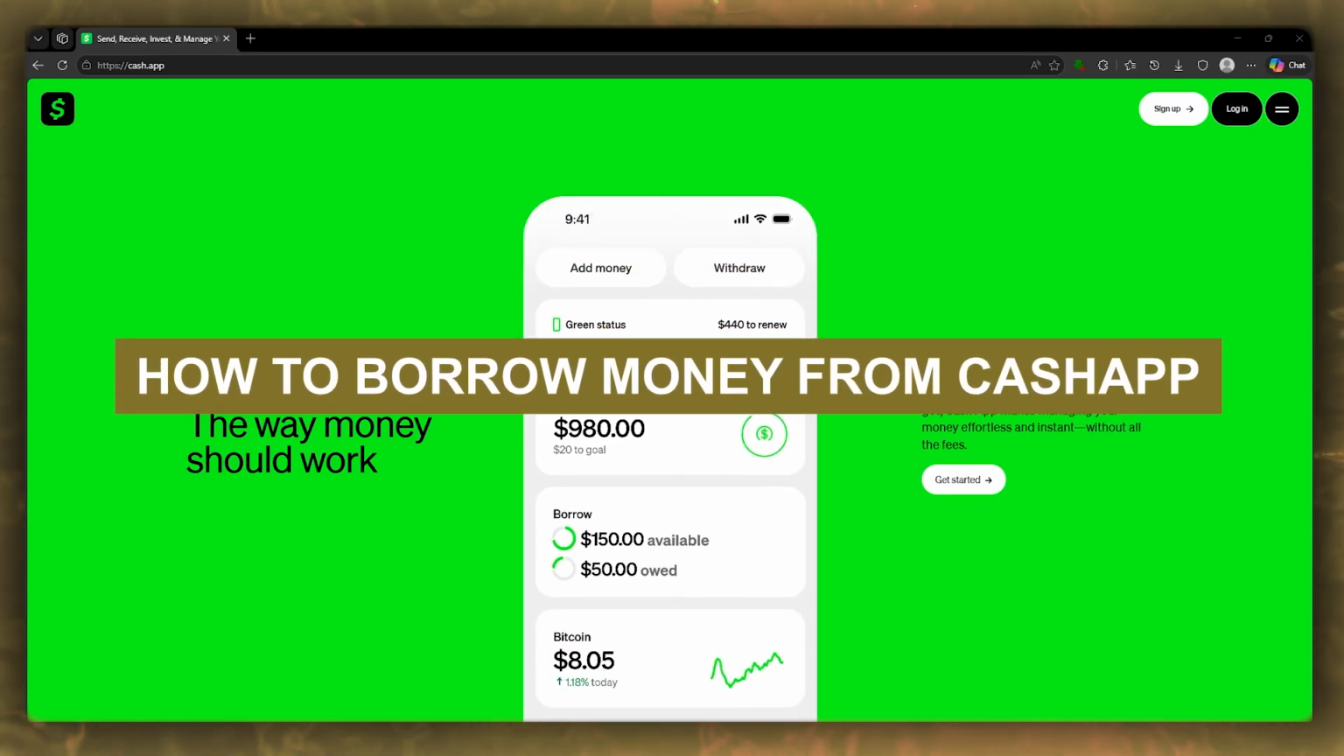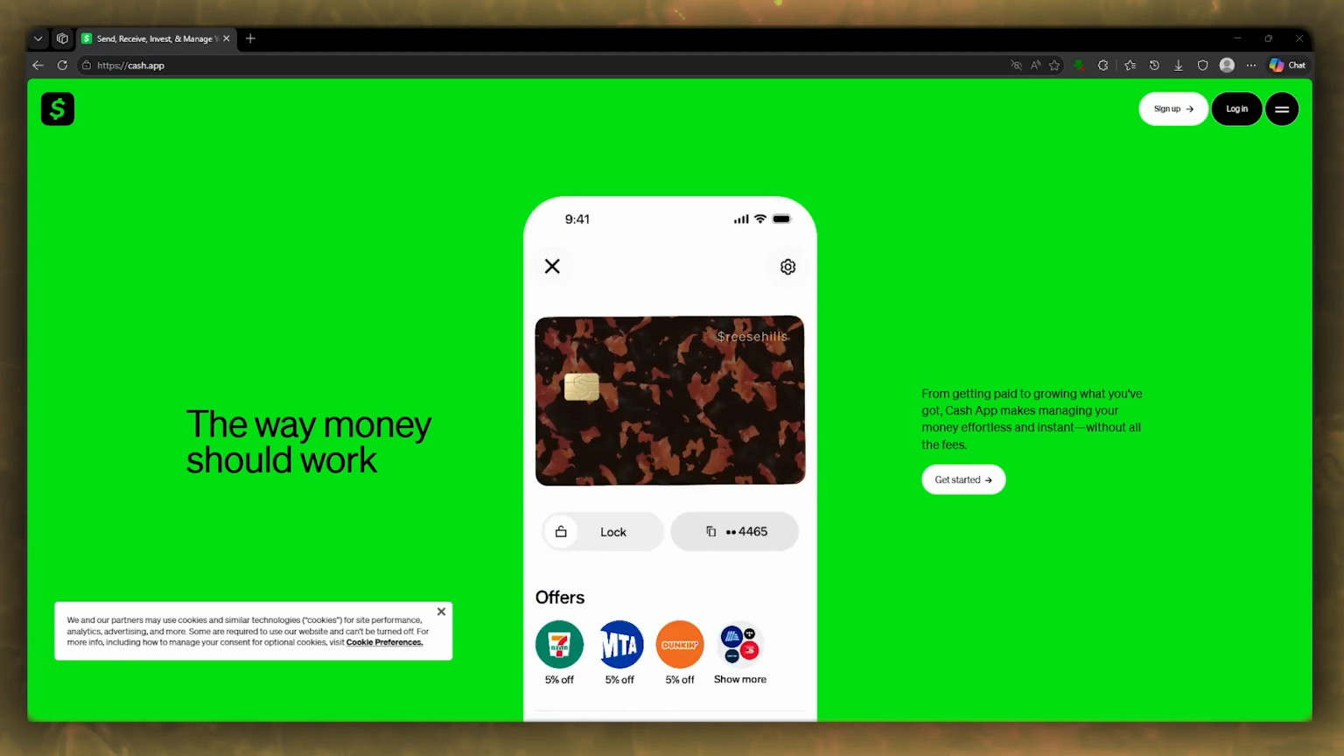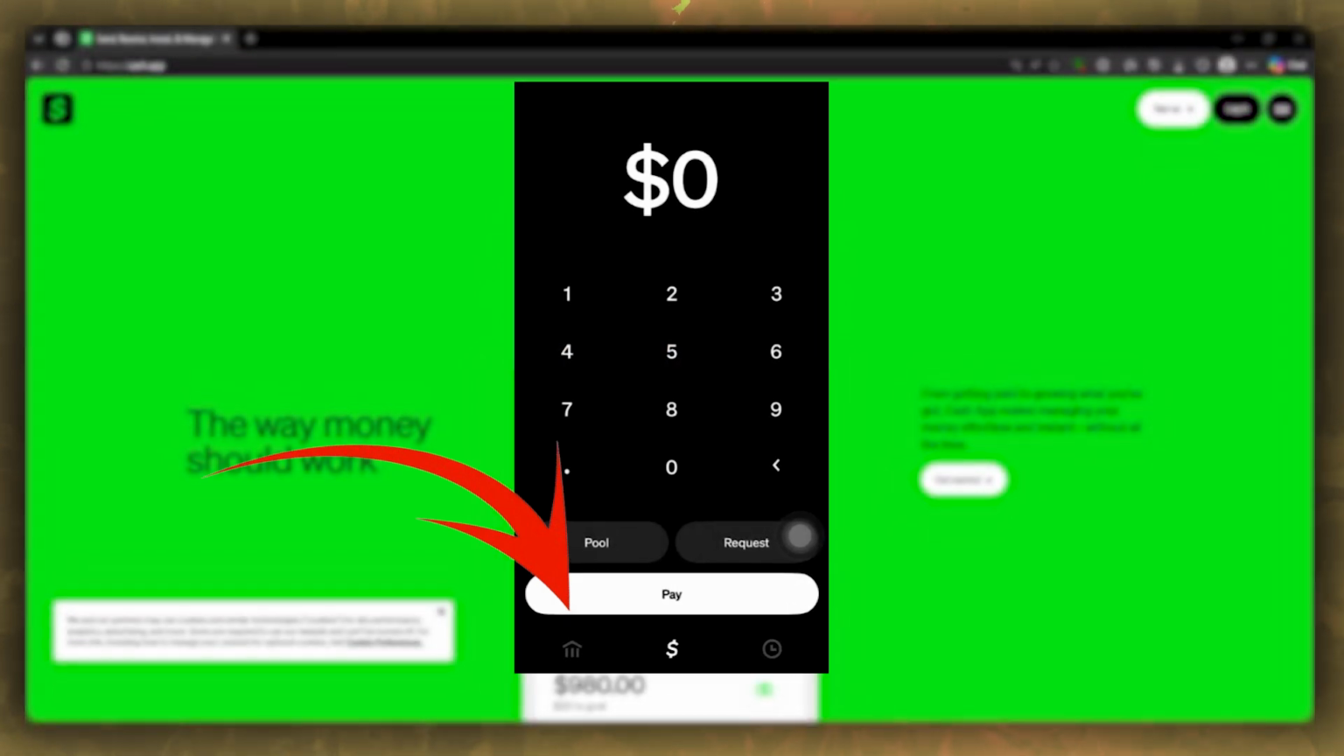How to borrow money from Cash App without direct deposit. So, for this, what you're going to do is you're going to come over to your Cash App, and go over to your home section.